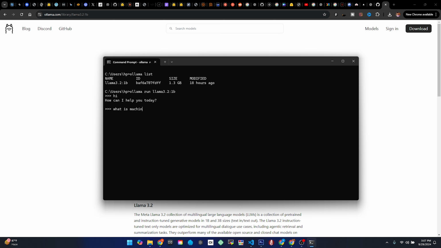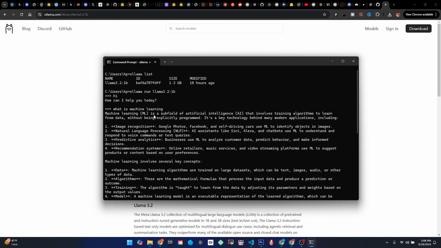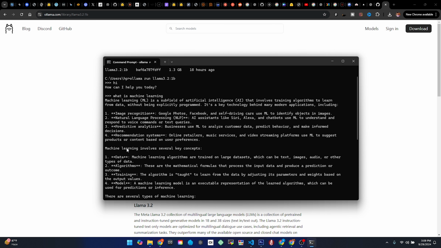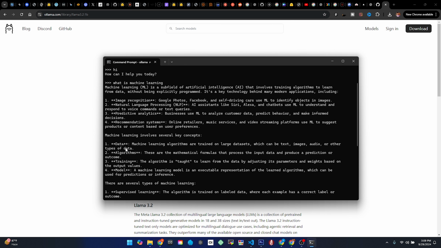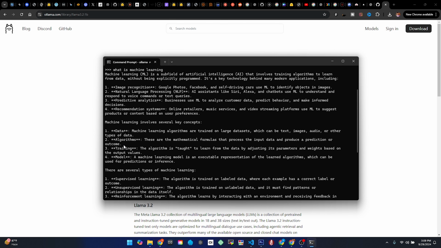What is machine learning? The response has been generated. It's showing me that machine learning is a subfield of artificial intelligence that involves training algorithms to learn from data without being explicitly programmed. Examples include image recognition, natural language processing, predictive analysis, and recommendation systems. Then we have the key points of machine learning, which are data, algorithms, training, and models.